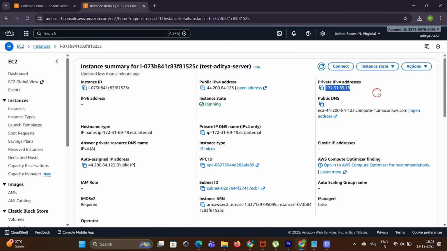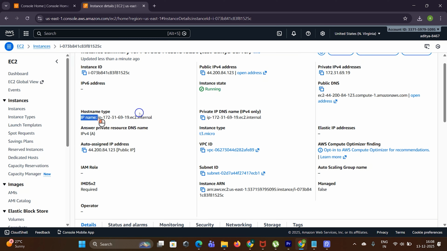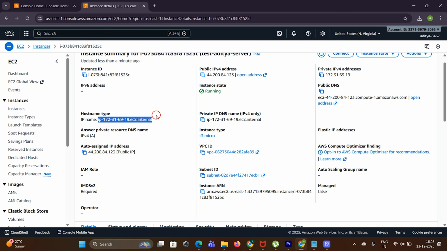You have your host name. So this is our host name, right? We'll see whether our web server is printing this host name or not. Since in our user data we mentioned to print the host name, we'll see that.